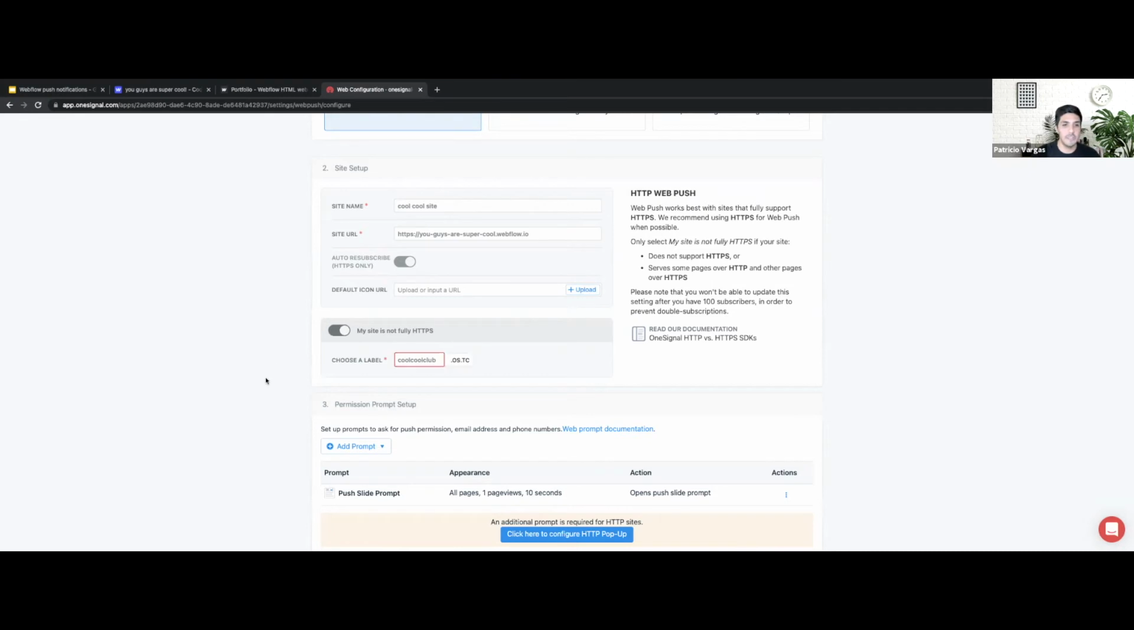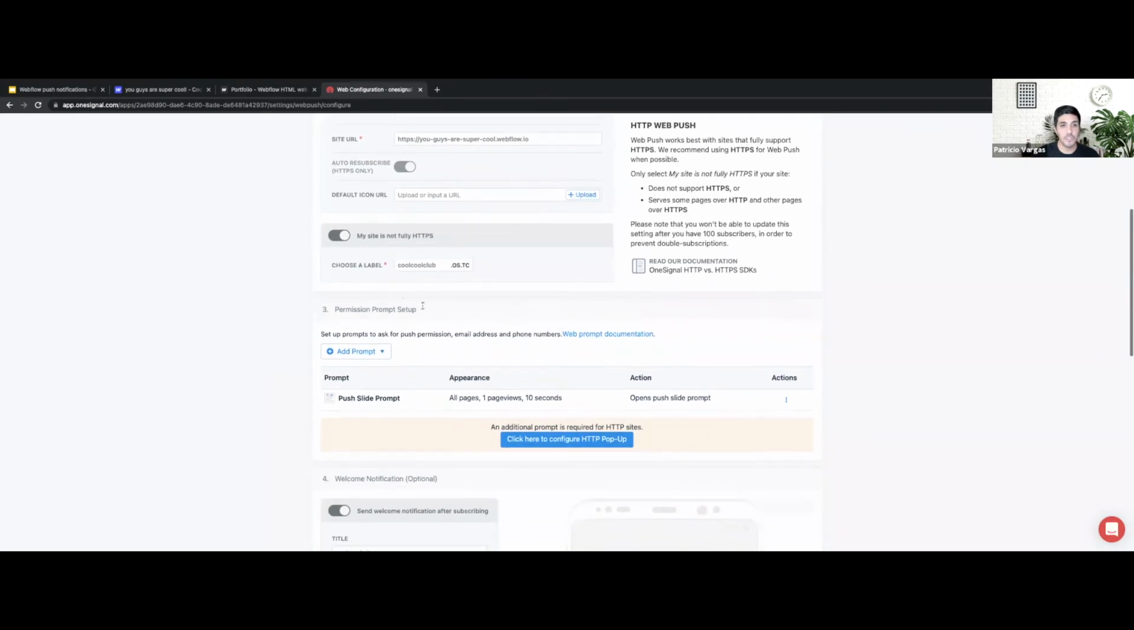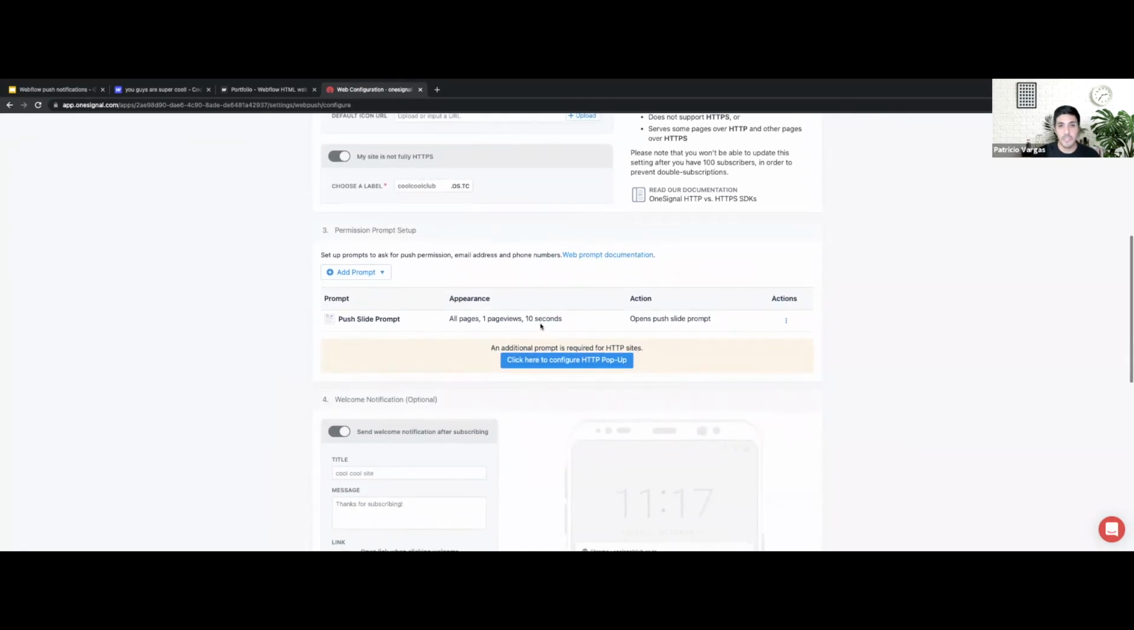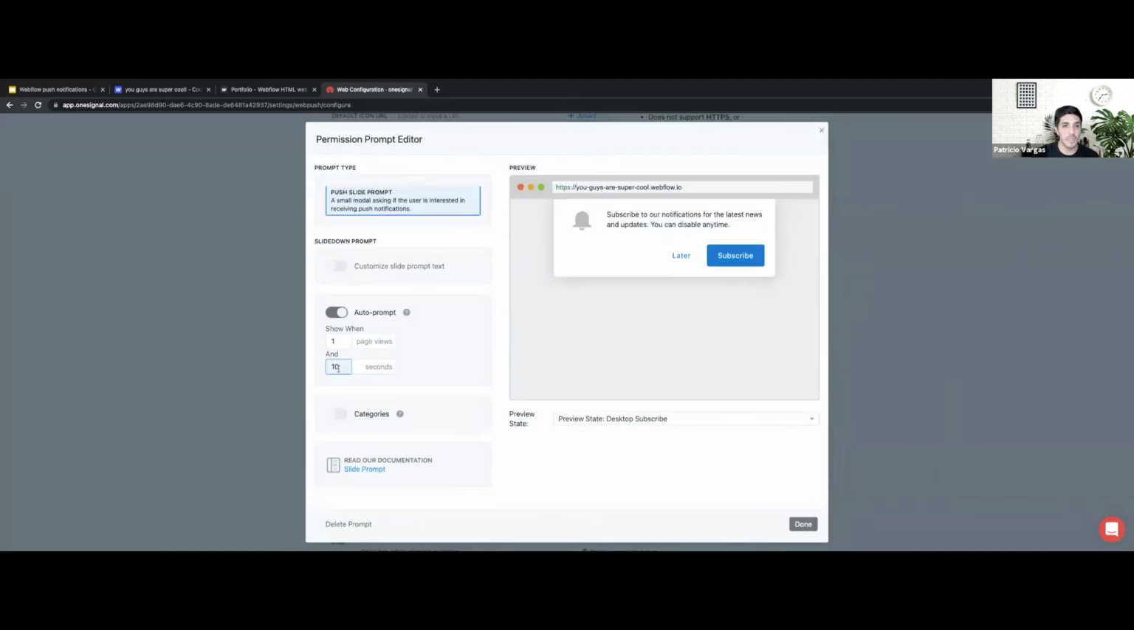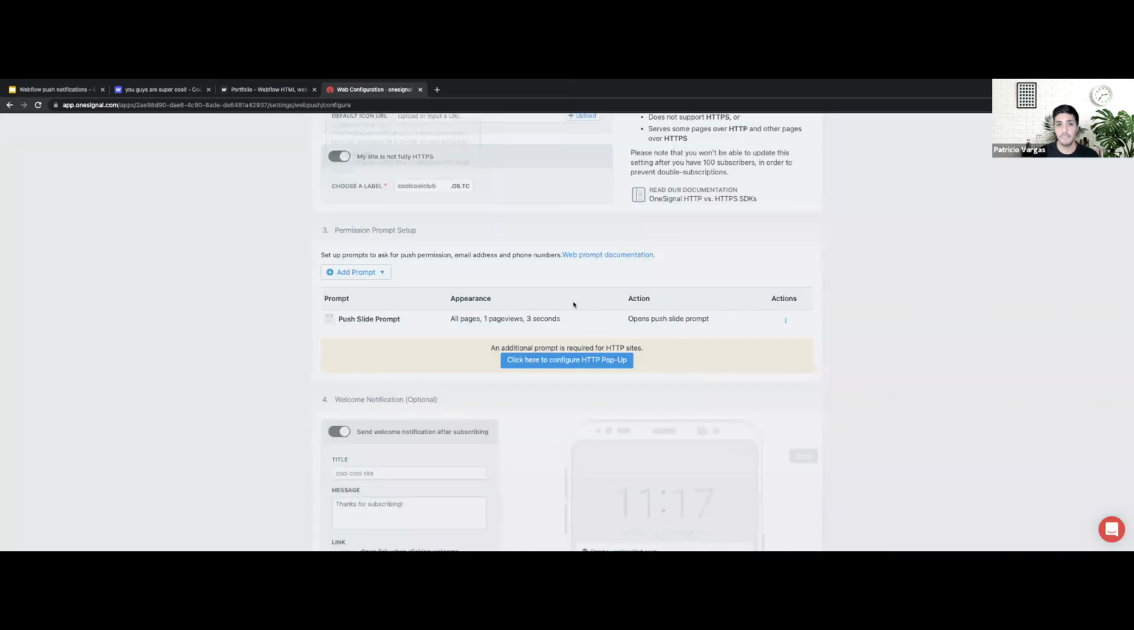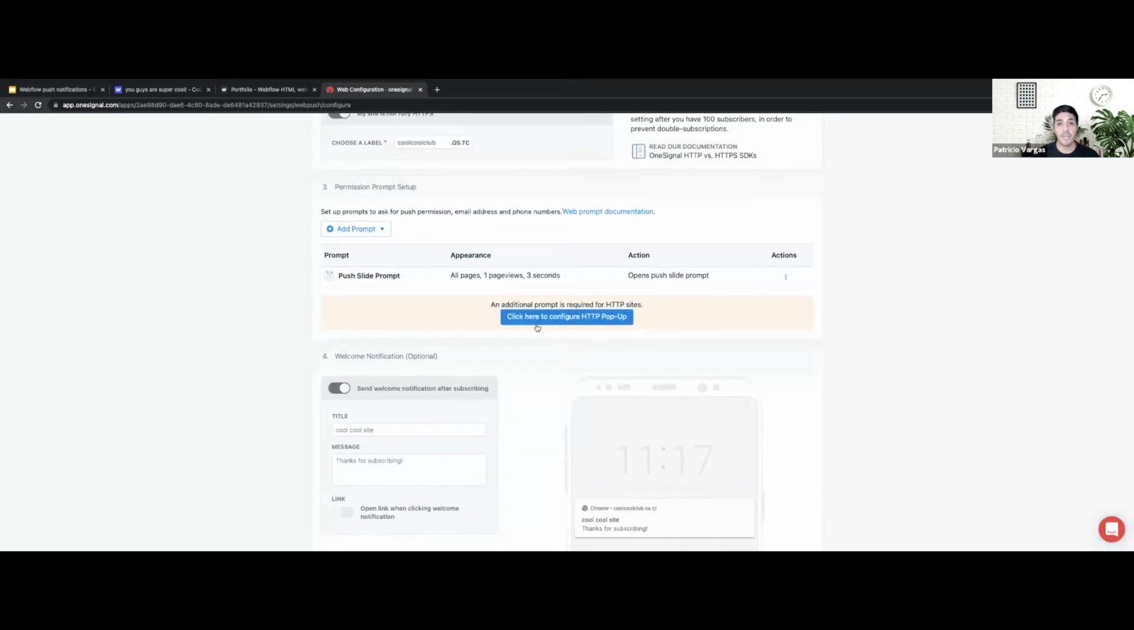club. Then you're going to scroll down and you see where it says 10 seconds. I'm going to change it to 3 seconds just because I'm presenting and I don't want to be waiting 10 seconds for this pop-up that you're seeing on the screen to appear. So I'm just going to put 3 seconds and click on done. Boom. Then now you're going to click on this blue button right here.